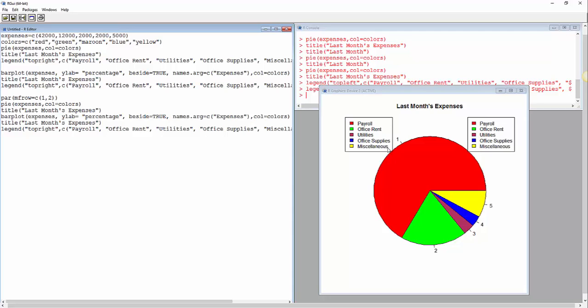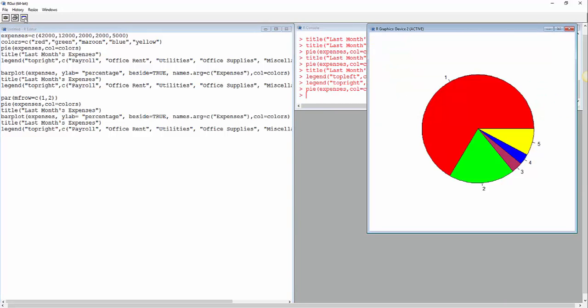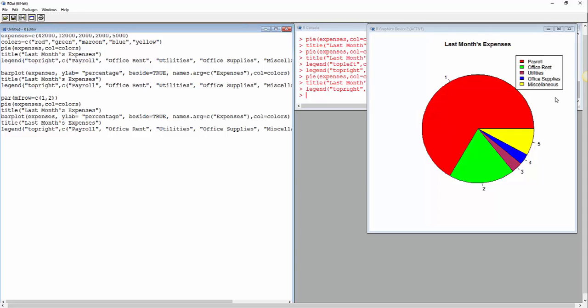So remember, if you only want it in one location, you have to delete this. And then we have to go back up to pie and run this, to tell R to create a pie chart, and then run the title code to add a title, and then run the legend line to add the key. The legend. So now I know that the red goes with payroll, the dark blue goes with office supplies, and so forth.